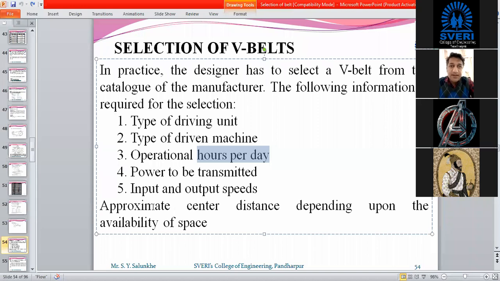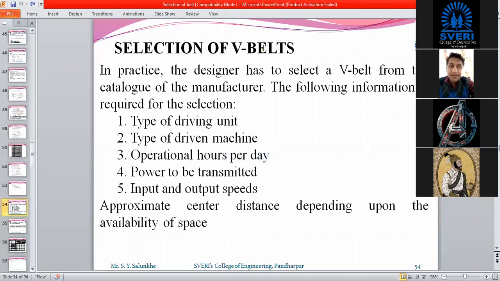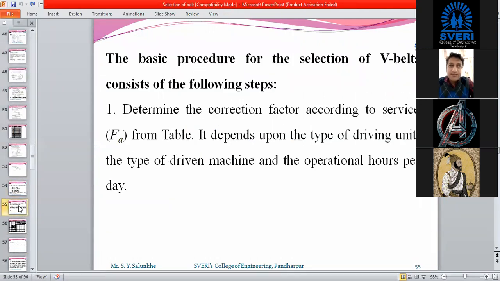And one more thing is the approximate center distance depending upon the available space. That also we can take into account for selection of the V belt. We know that these V belts are preferable for moderate space. For long distances, we are going to choose flat belts. These V belts are used for moderate center distance between the input and output shaft. Now we'll see the basic procedure by means of which we can select the V belt.